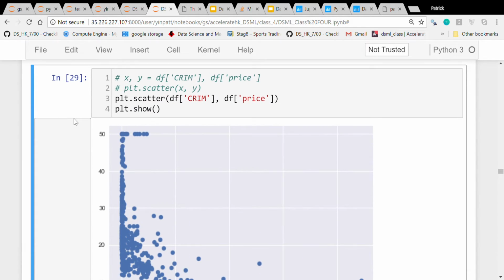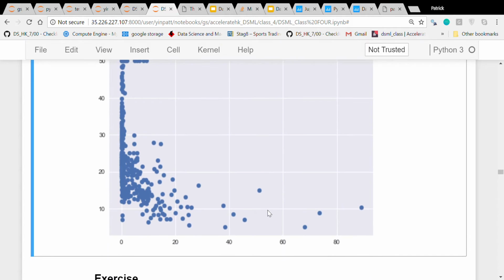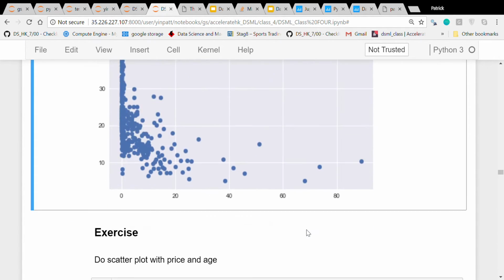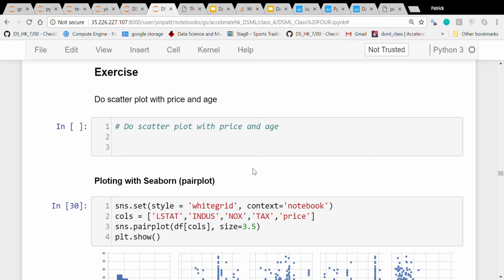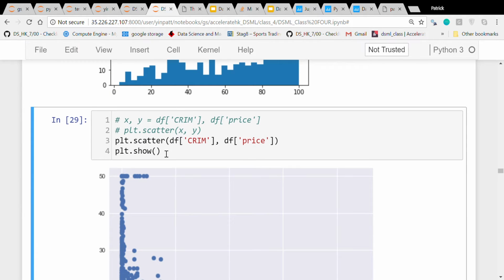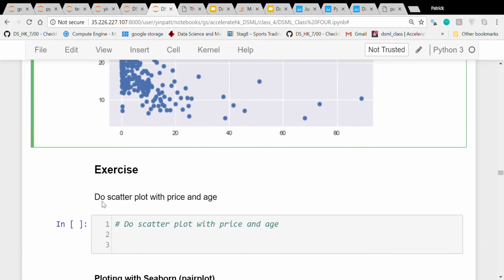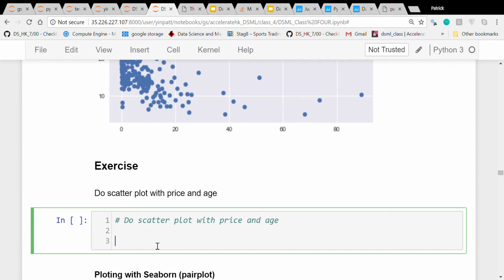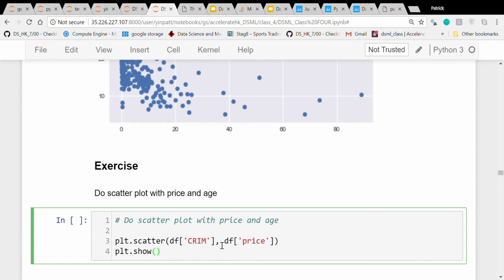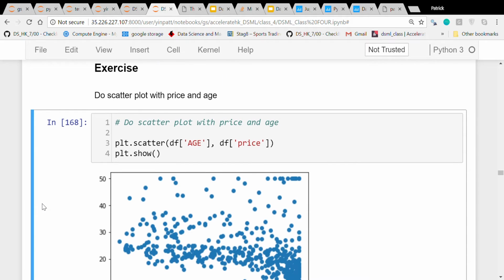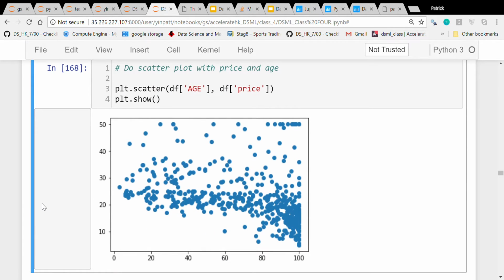Just another example for plotting crime and price, which we already did. Probably I'll do this for you. The next exercise is just plot price with age. So just change the variable to age. Probably doesn't make a lot of sense.